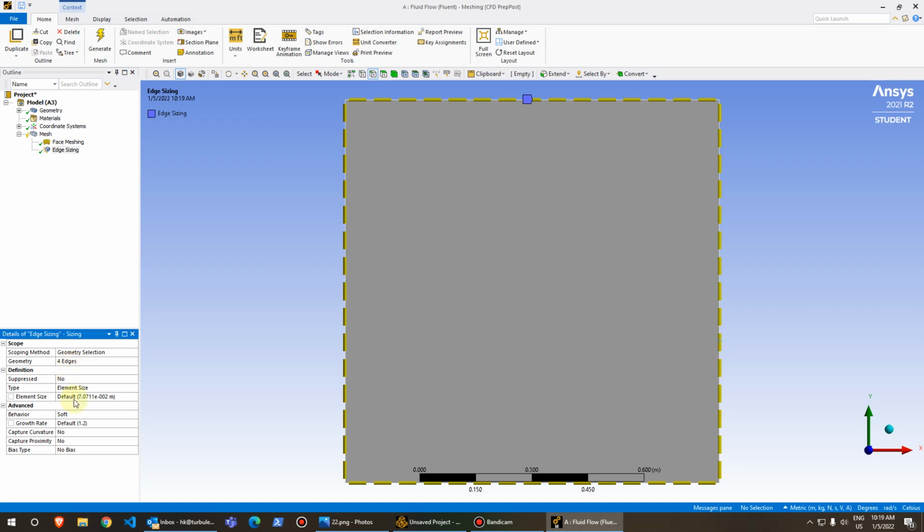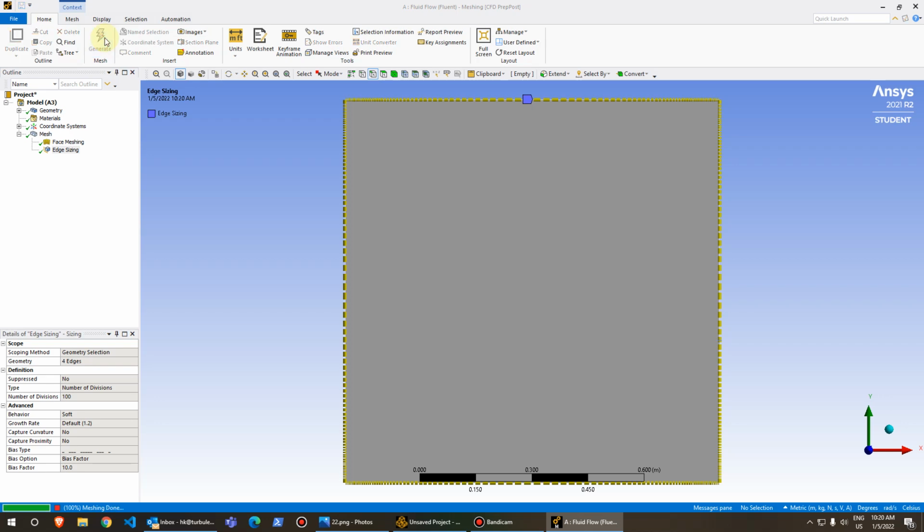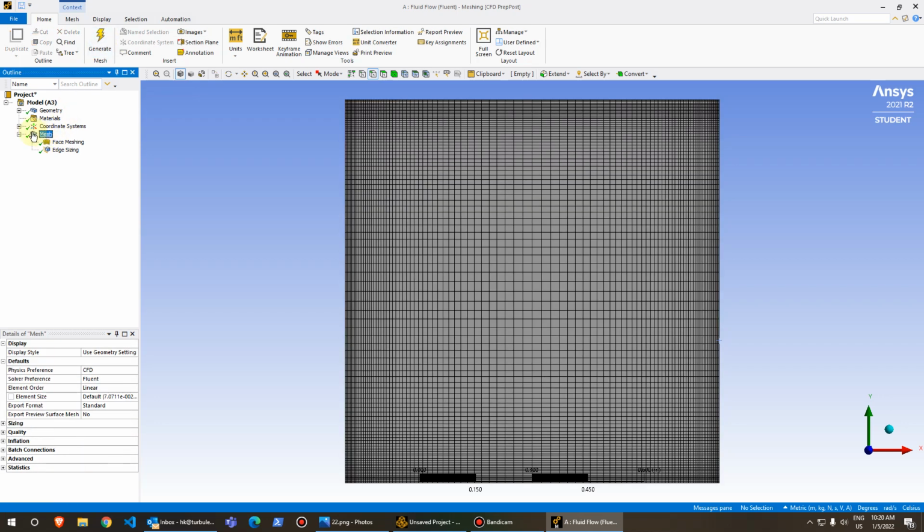Apply, 4 edges are selected, and then the next is I would like to change the number of divisions to 100 for these 4 edges, and of course I would like to have the finer mesh around the edges, around the corners and around the walls. So therefore I would like to use some bias, and the bias I will use is this one with the bias factor of 10. I think I selected the wrong one. So as you can see, with this bias, the mesh is concentrated around the corners. If I generate, look at the mesh, now it's much better.